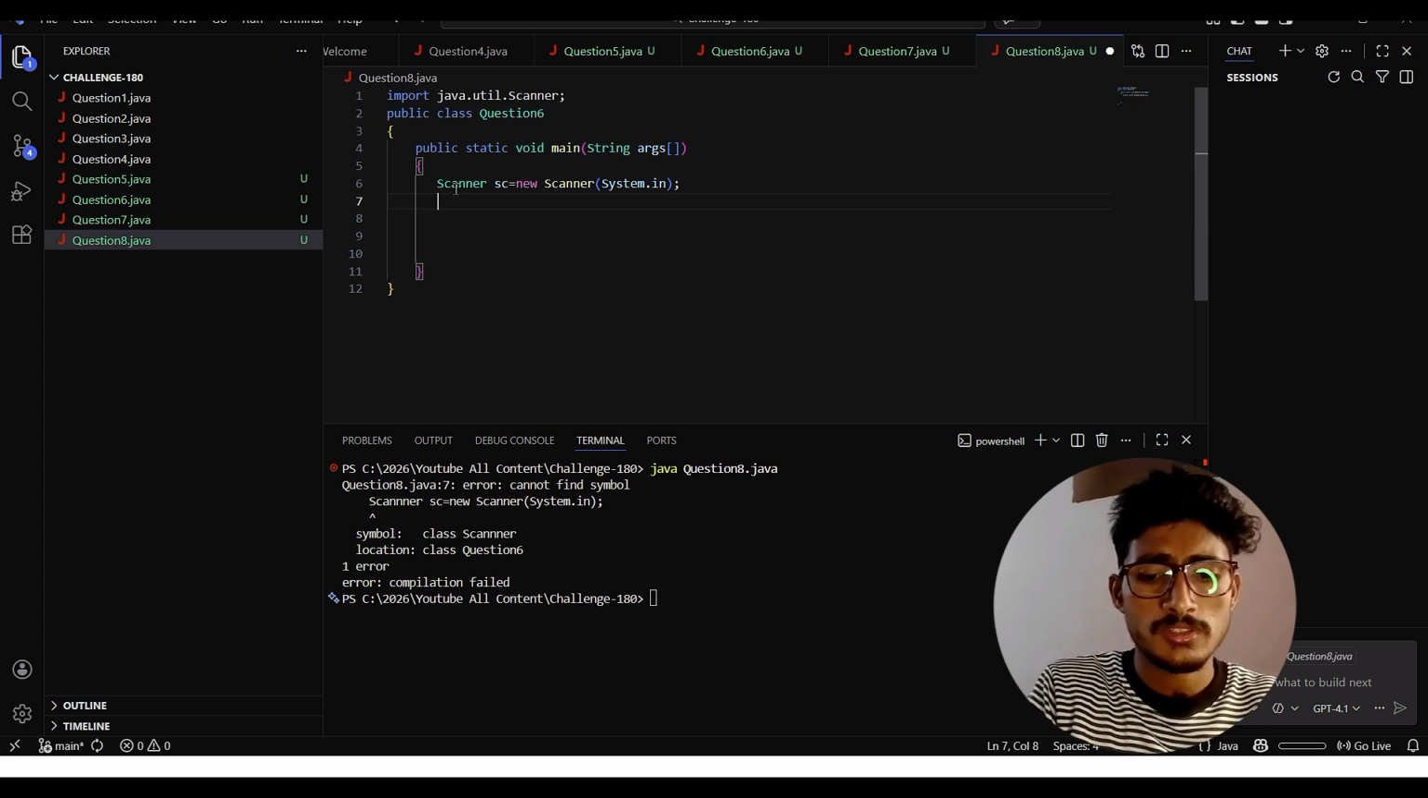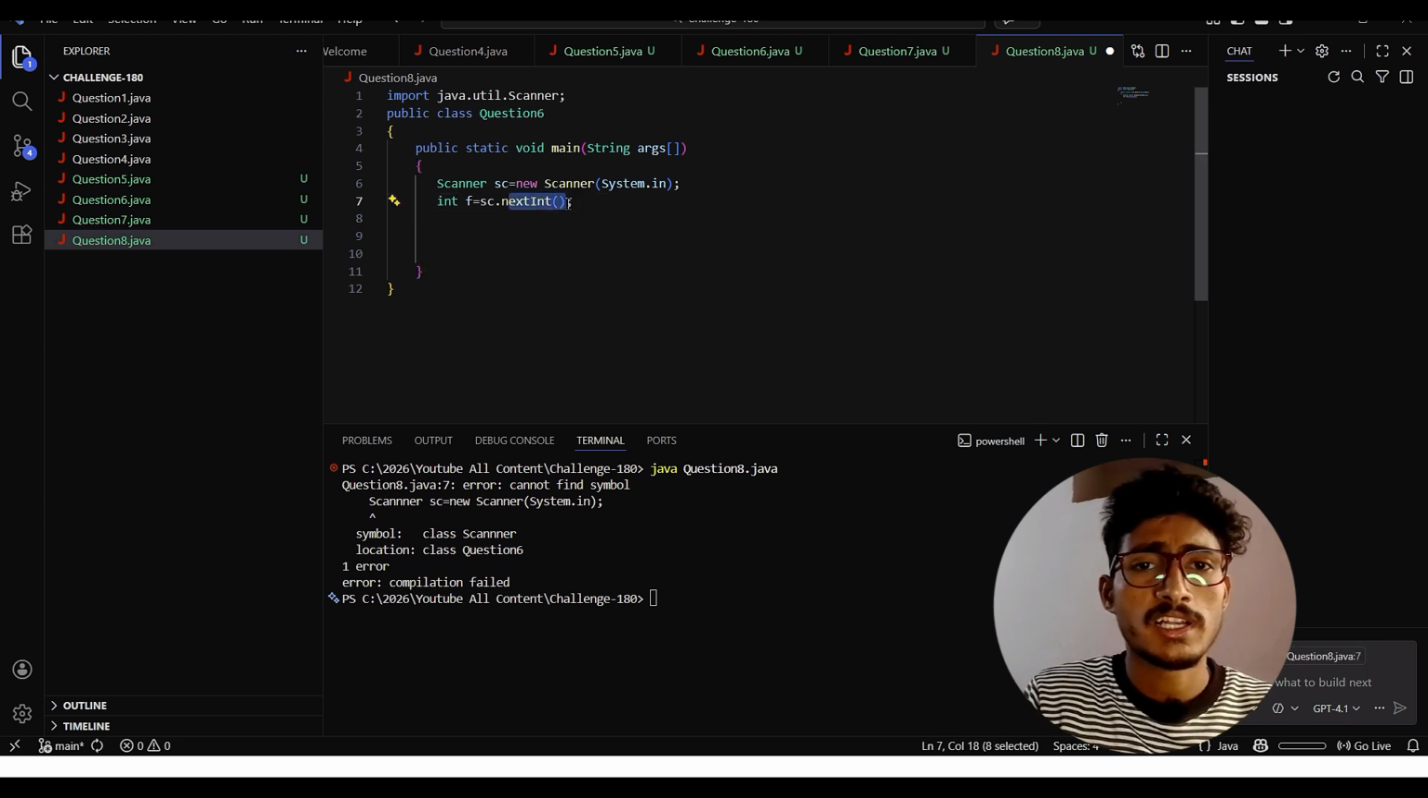So we have created the object, and then using this object we will call the sc.nextInt function, which helps to get input. We will take the input and save it to this F. So we'll write sc.nextInt(). We take the input value and save it to this F.